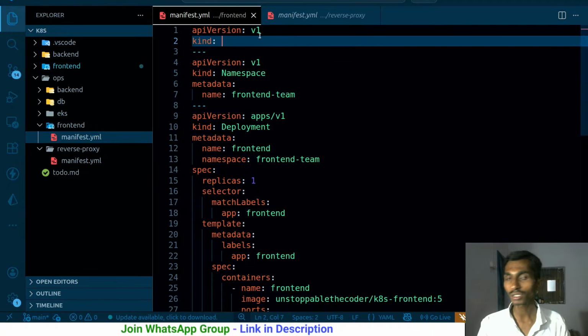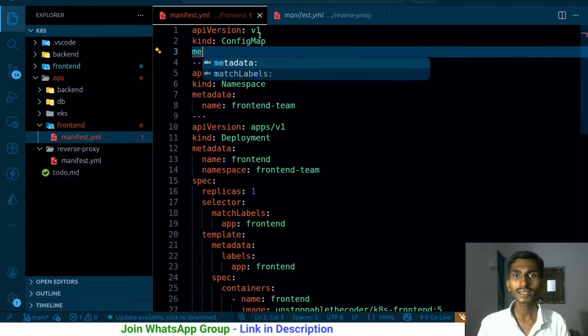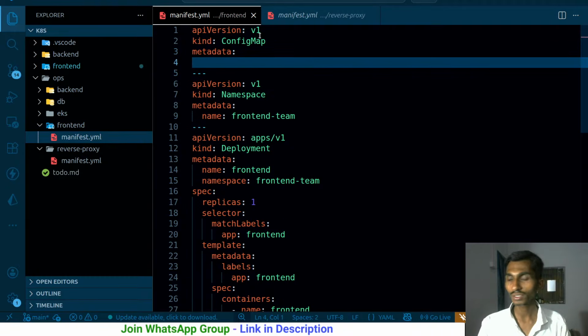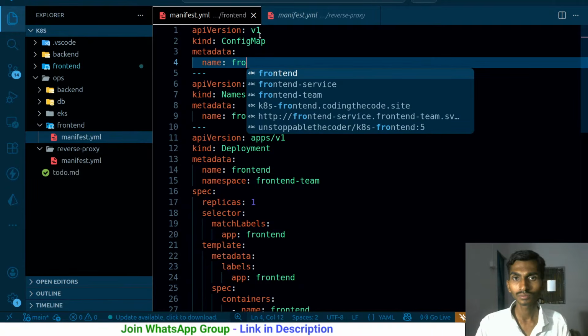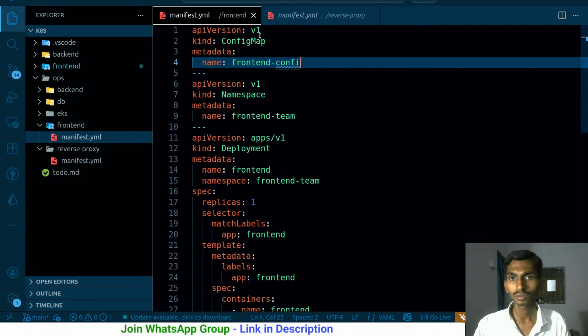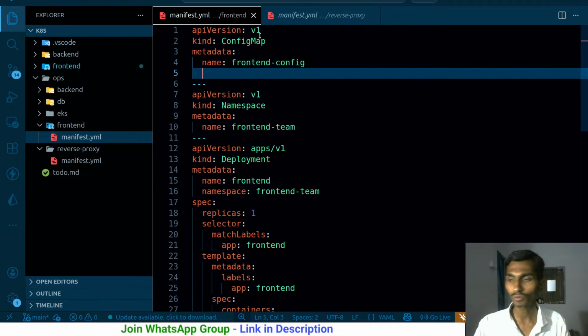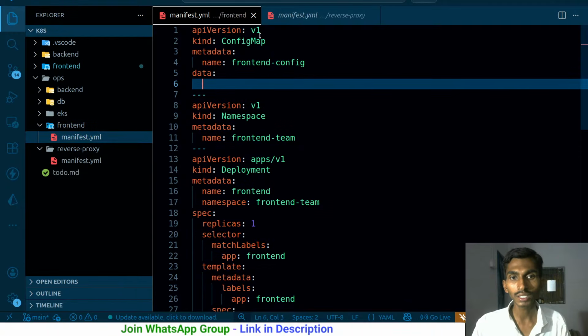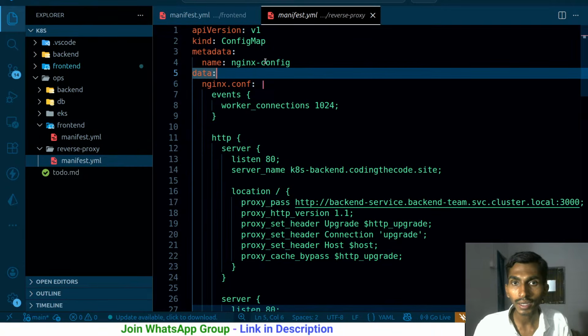Kind is going to be ConfigMap only, and metadata, let's give it some name as well. So the name of this is going to be... what should be the name? Frontend config. This is going to be the frontend config, and it should have some data as well. So data, and data will be the key-value pair type. I hope I'm writing it the right way.